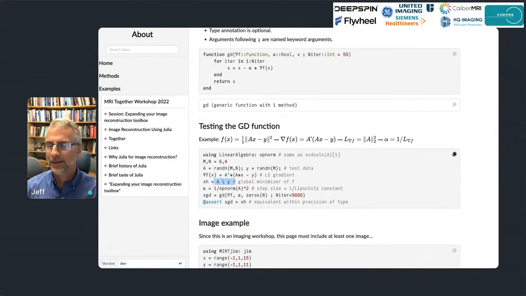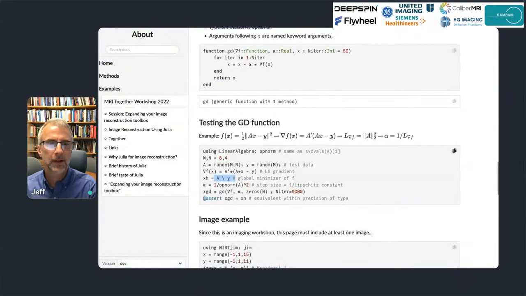I like to say they've taken the best of Python and MATLAB syntax and put it together, and I hope this gives you a sense of that.